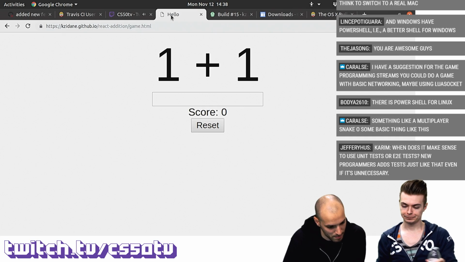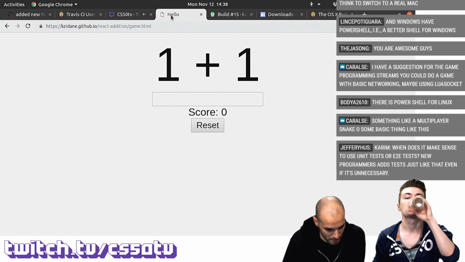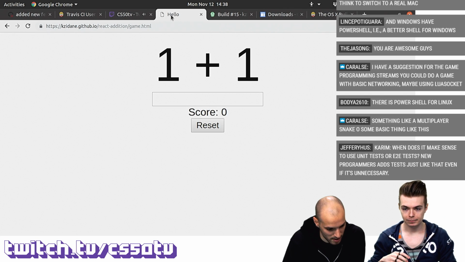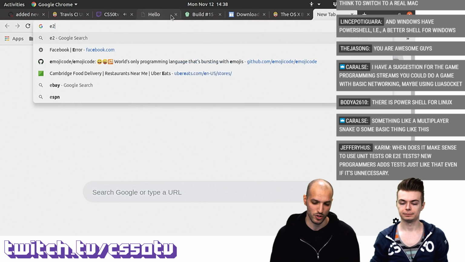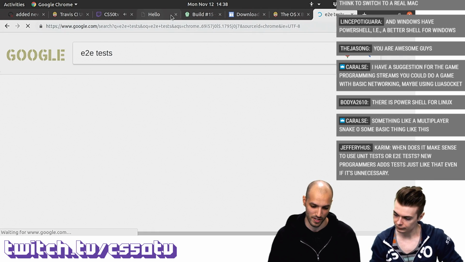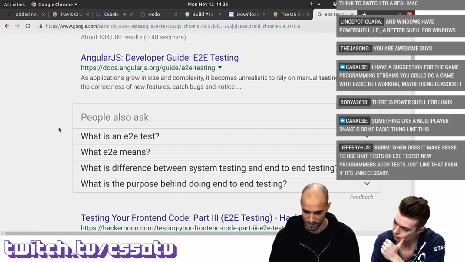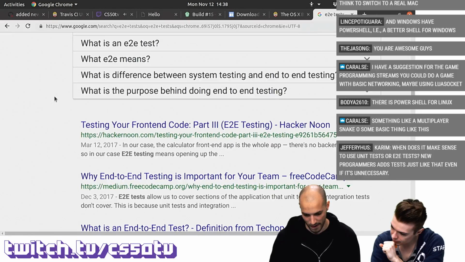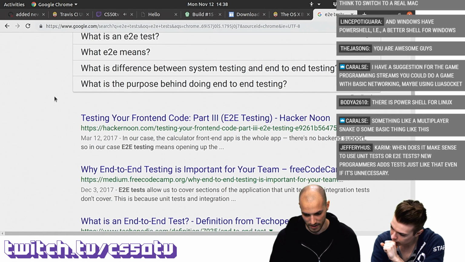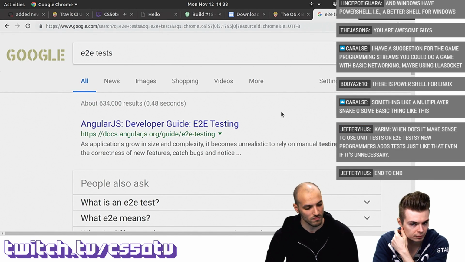Sure. Kareem asks, when does it make sense to use unit tests or E2E tests? New programmers add tests just like that, even if it's unnecessary. I'm not familiar with E2E tests, so I'm just going to Google this on the fly and see if I might be familiar with it. I don't know. Are you familiar with that? I'm not sure. I thought E2E was end-to-end testing. Yeah, I'm probably going to have to read more on that. I'm guessing testing for testing.